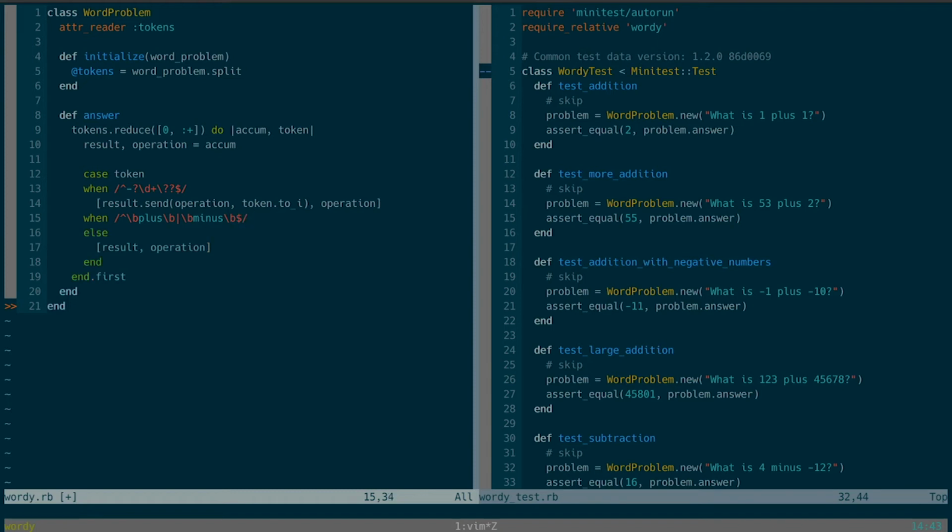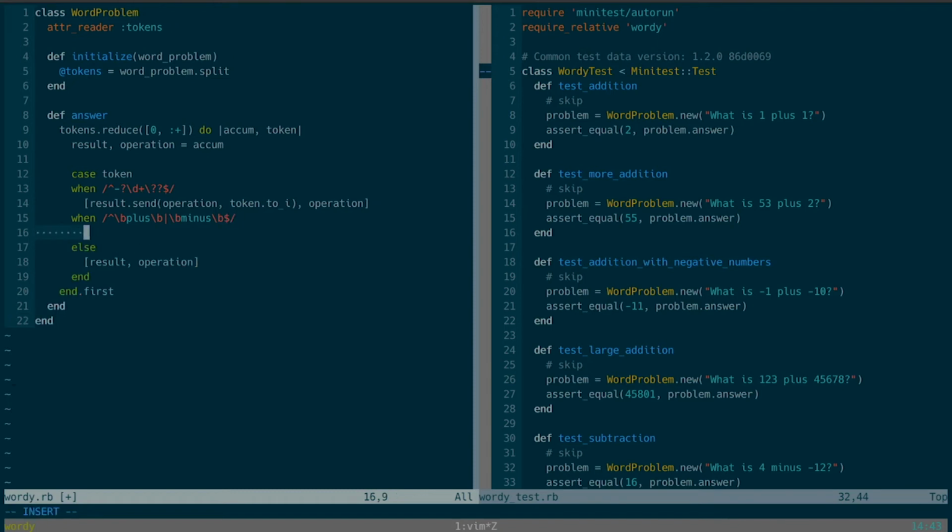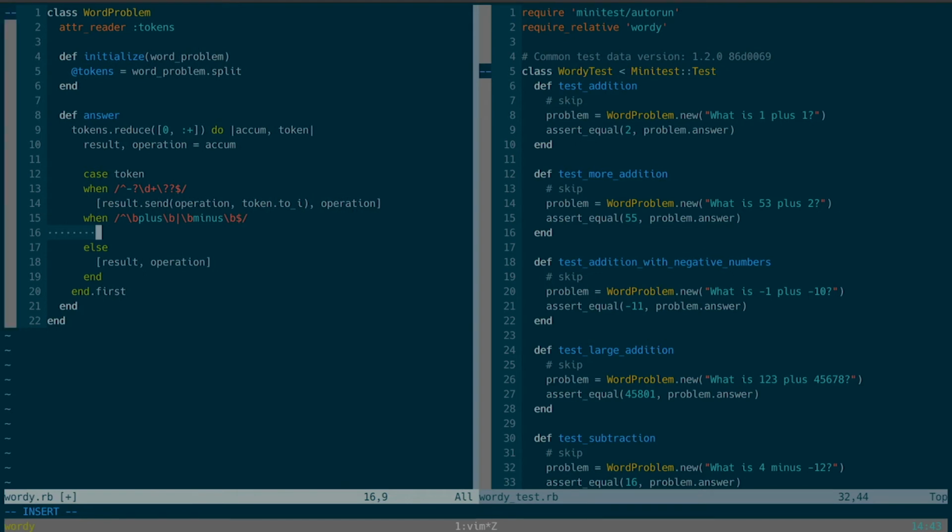When those match, I need to do something. I need to look the token up and translate it into a symbol. Well, that tells me right away that I want to store that in a hash. It's a dictionary, right? So I'm going to assume I have a hash as a constant called operations, and I simply want to look up my token. That's my operation. And so I want to return result and operations.